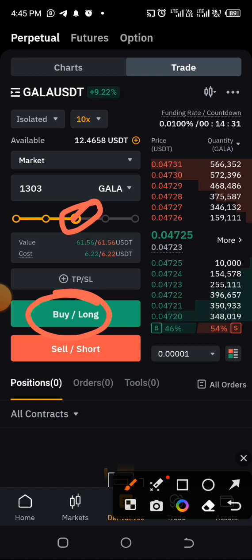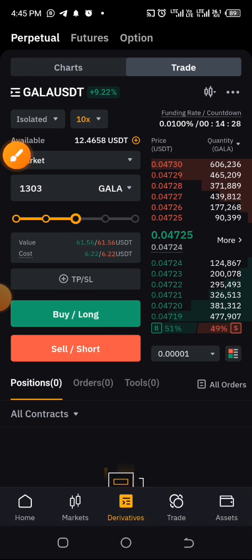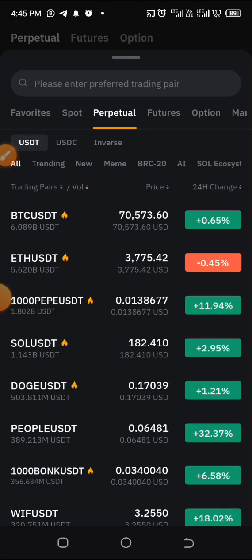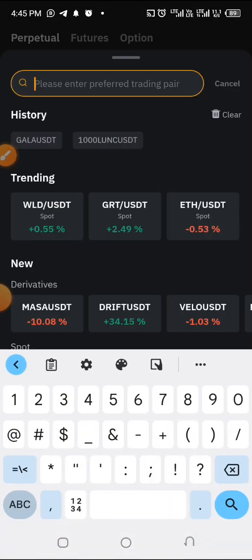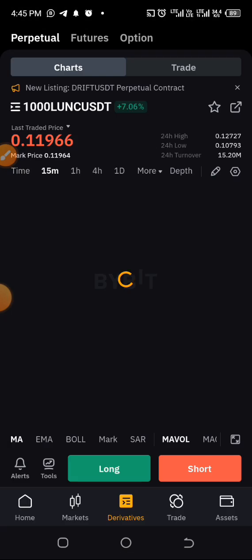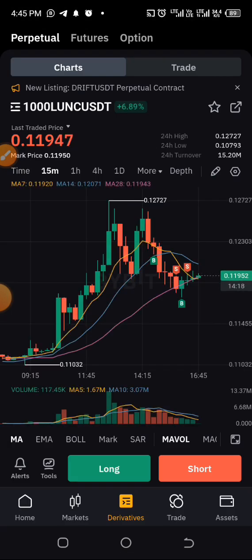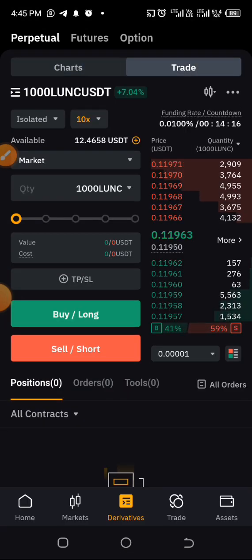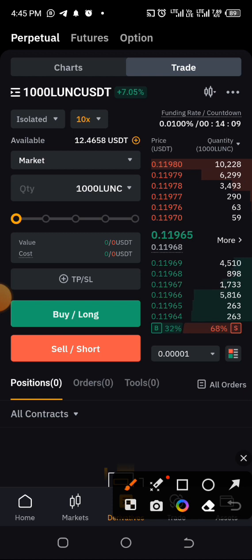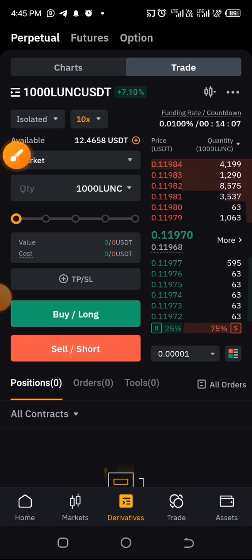All right, so in this case I can decide to use 100%. So let me look for another coin pair, which is that 1000 long. I think that's one I would like to trade, and then I'm going long. You can also decide to use 100% of the capital, because this capital is quite small, so I can decide to use everything.